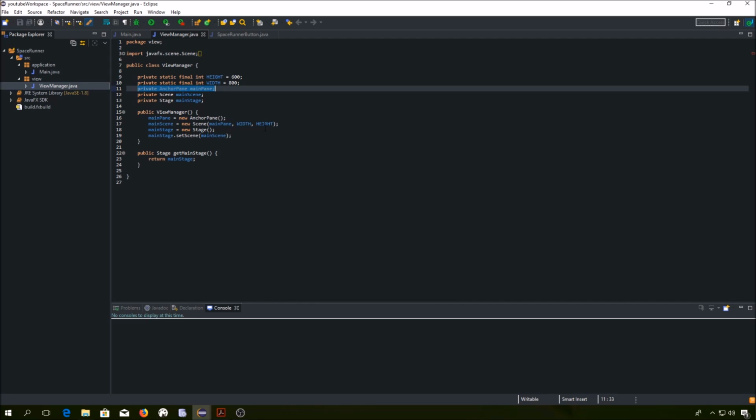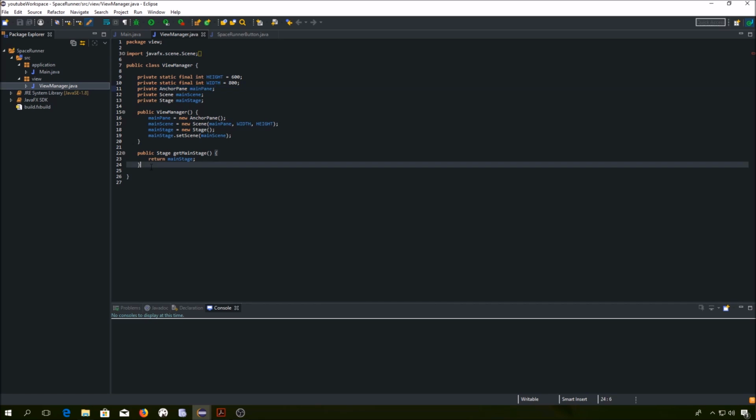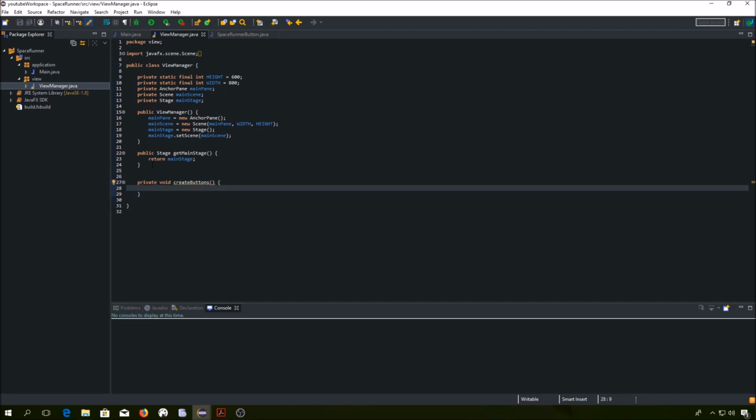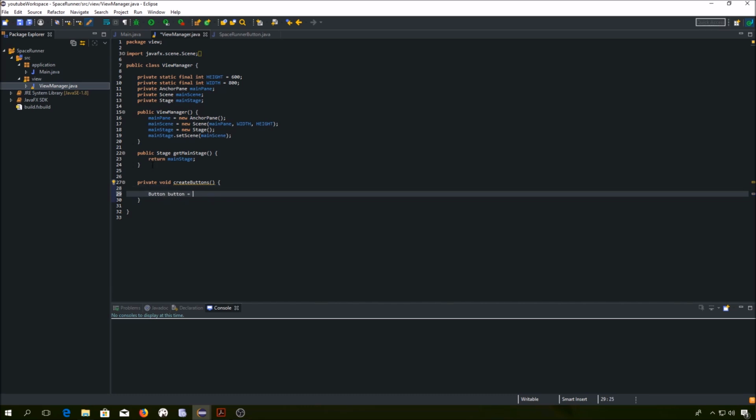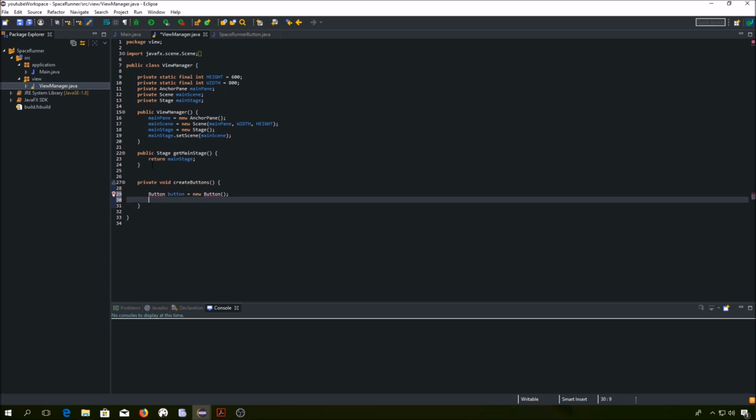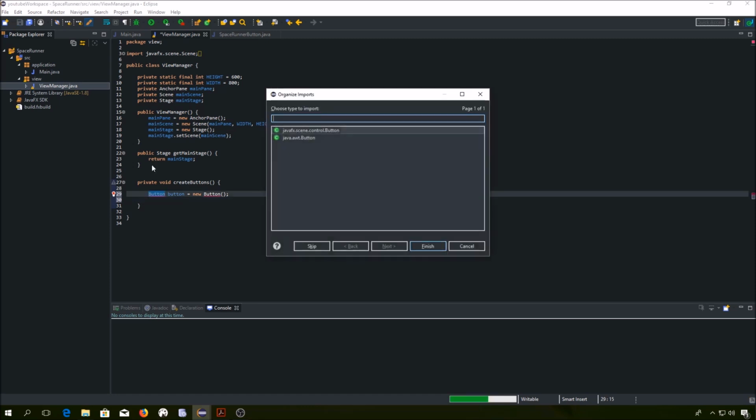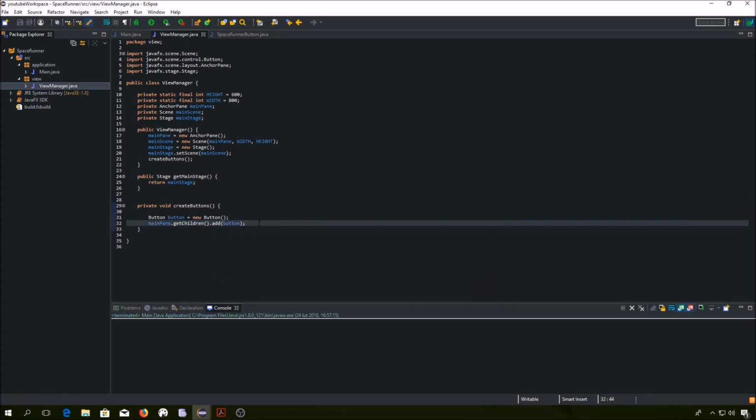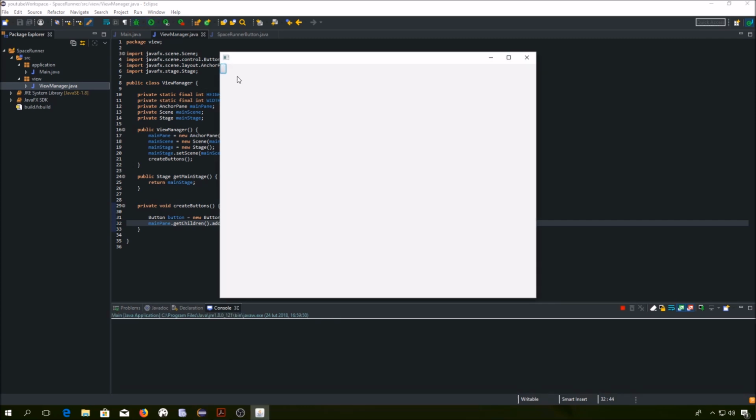Let's write a method in which we will create a button and add this button to the main pane. This method will be private and it will not return any value. Buttons can be created by making a Button class object. If we want to add a button to the main pane, we have to get its children list and add our button to it. Run the application and we can see that it works. The button is in the top left corner.